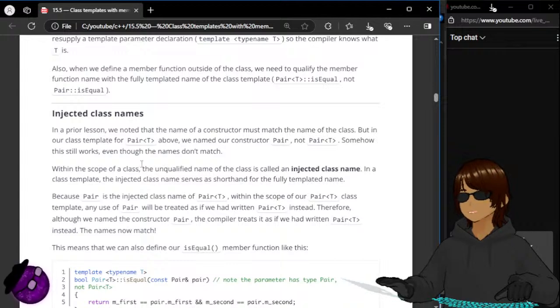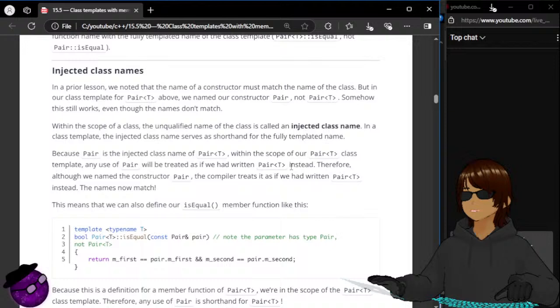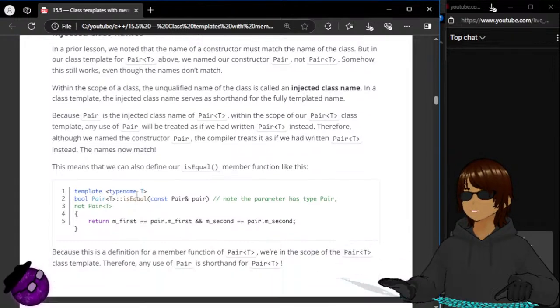Within the scope of a class, the unqualified name of the class is called an injected class name. In a class template, the injected class name serves as a shorthand for a fully templated name. Because Pair is the injected class name of Pair<T> within the scope of our Pair<T> class template, any use of Pair will be treated as if we had written Pair<T> instead. Therefore, although we named the constructor Pair, the compiler treats it as if we had written Pair<T> instead. The names now match.